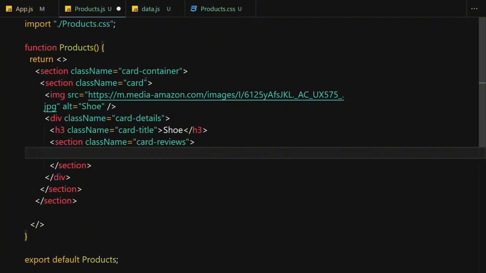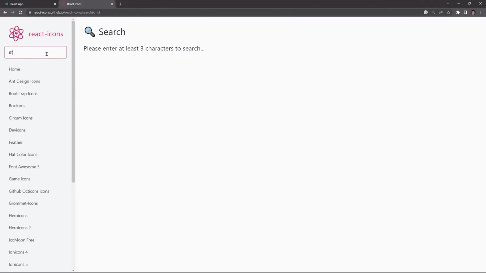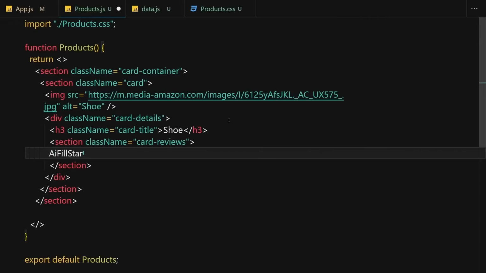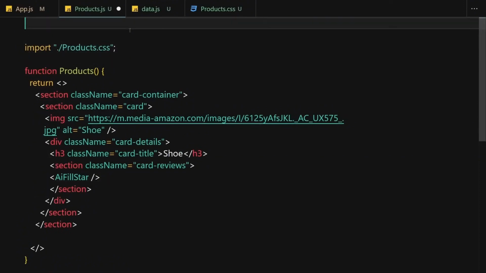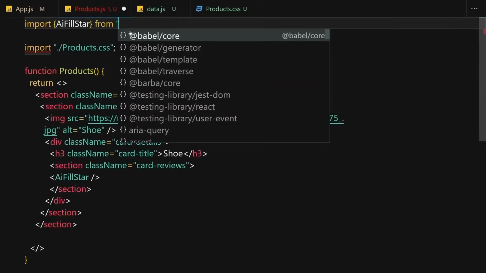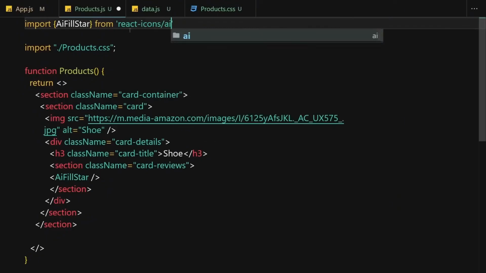And now inside this card's reviews, what do we have to do? We have to get our star. So I'm going to click here and write star. Okay, let me get this one. I guess this one would be fine. I'm going to copy that and place it right here. And now what do we have to do? We also have to grab it from React icons. So I'm going to write from, and then React icons, and now I'm going to go to the AI.